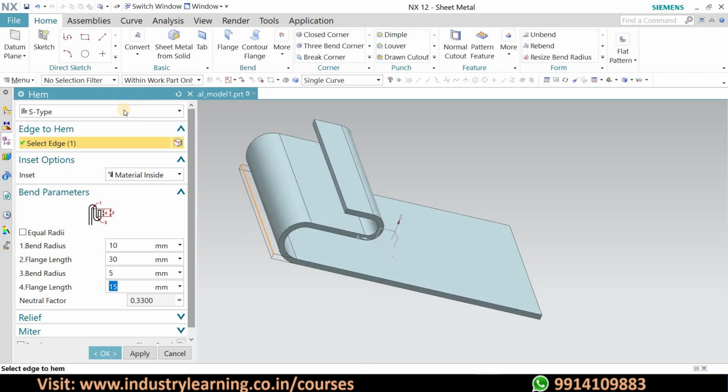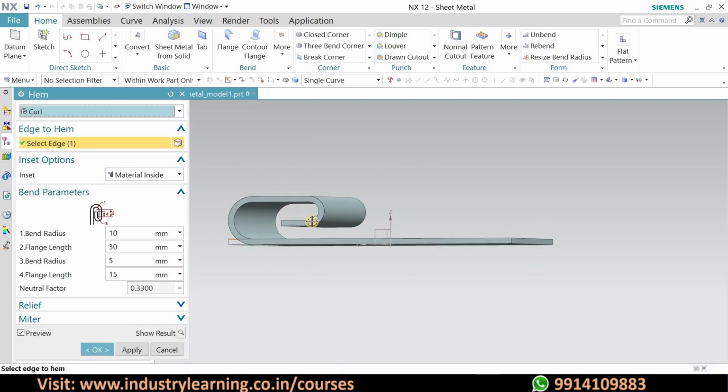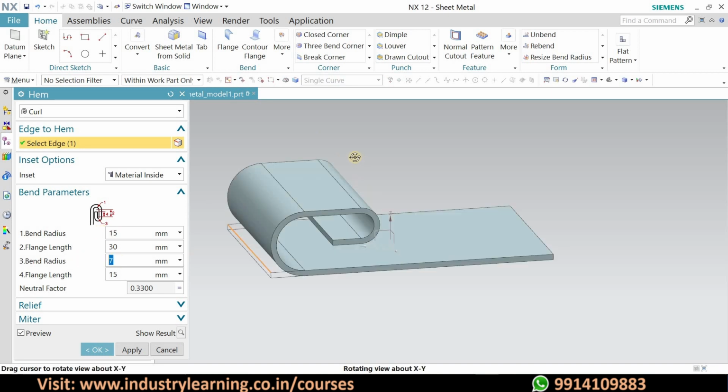Now the fourth one, that is curl type, and within the curl type you can see how this looks. You can change this also. Two radii are there. The first one is 10, you can make this 15, and the next one is 5, you can make this 7. Like this you can change.